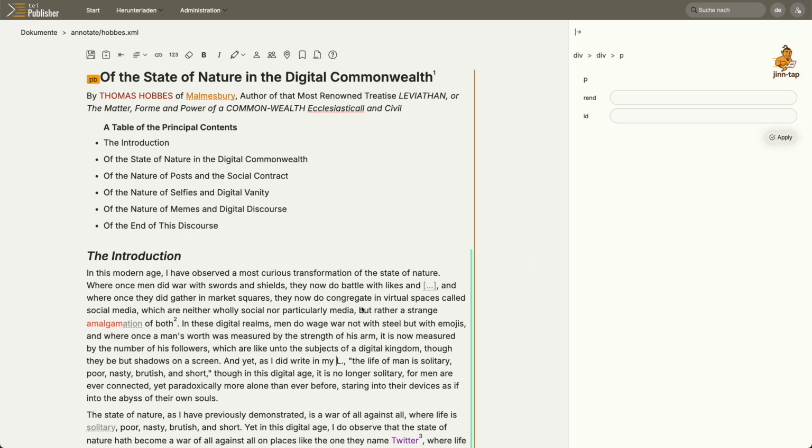We can also have unlimited nested inline elements. So let's do an expansion here. So abbr, expan. So you can see how this is nested into a choice.